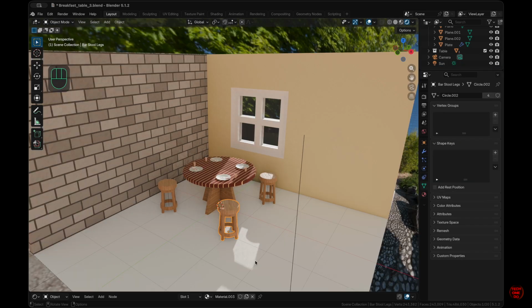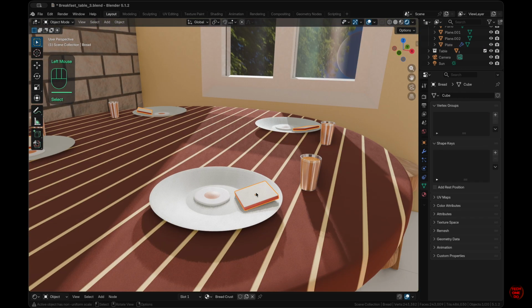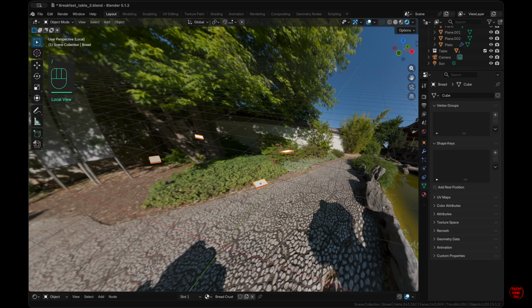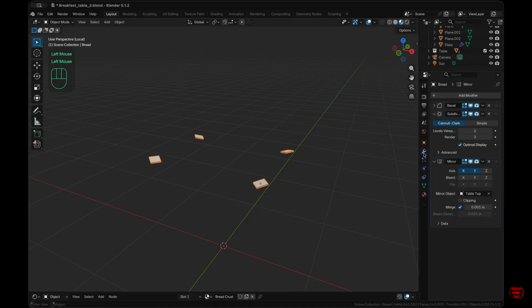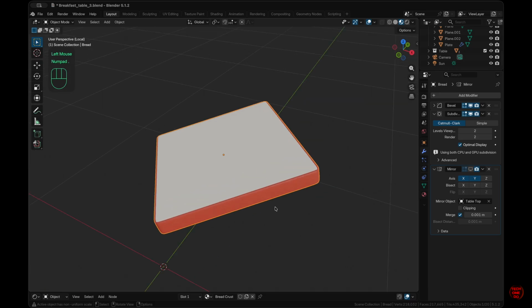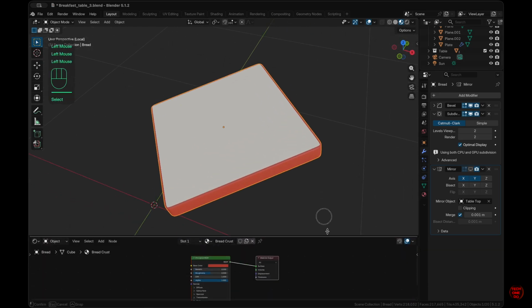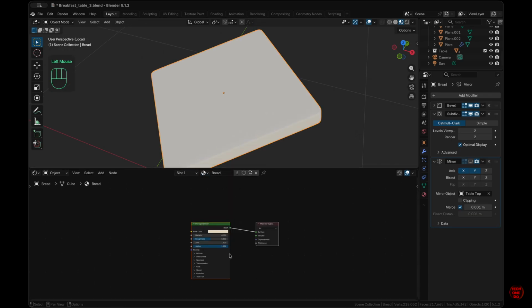I have missed applying the texture to the bread slice. Select bread and press slash key. Disable the mirror modifier for now by clicking on the monitor icon. Numpad period key to frame selected. Expand the shader window and select bread material.